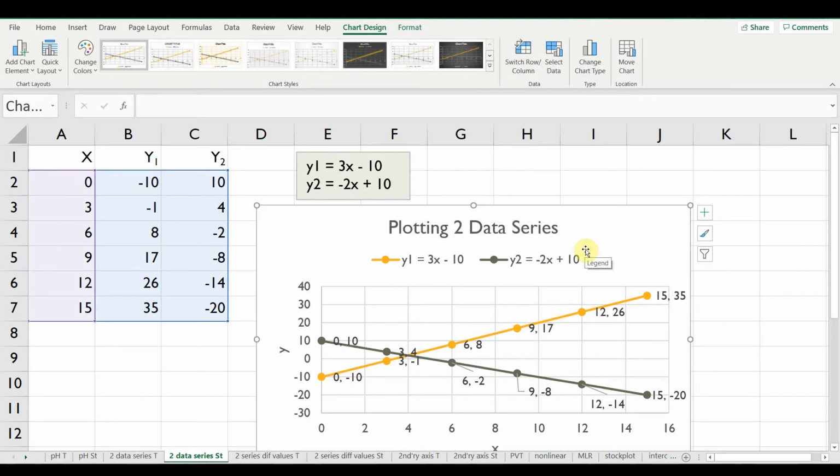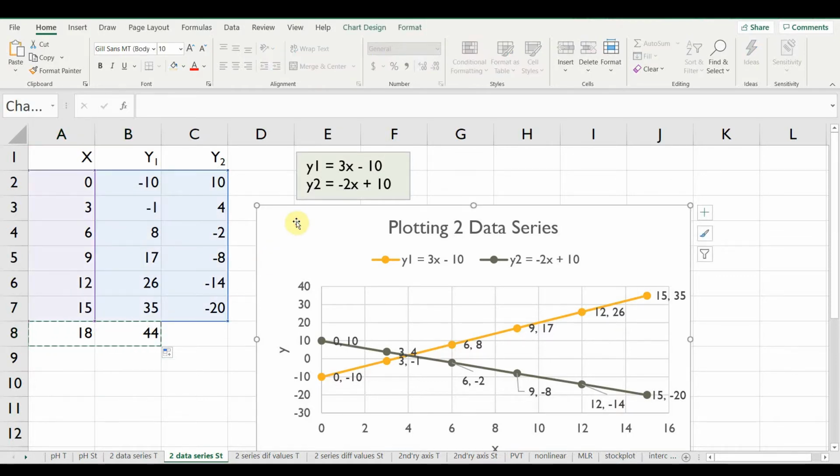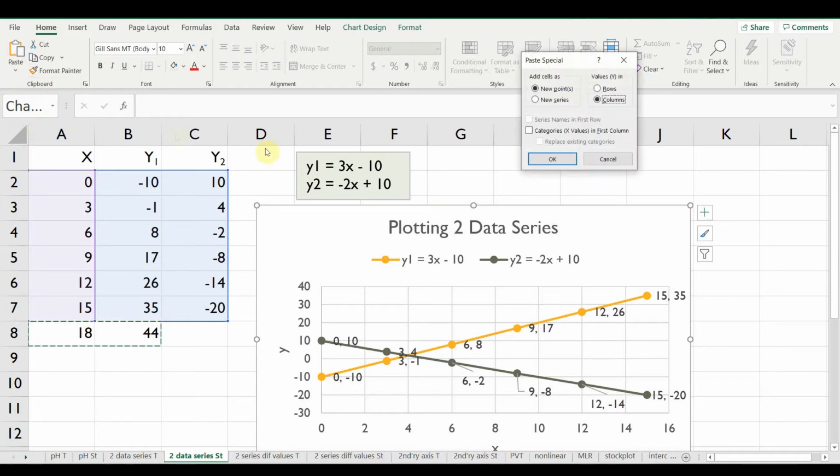If you want to add a point to the graph, let's say for example we extend our X values down to 18, and we need a corresponding Y value. How do we add this point 18, 44 to the first graph? Well, one of the ways you can do this is select the point XY, Control C to copy to the clipboard, select the graph where it's going to be pasted, then choose on the Home tab, choose Paste Special. In the Paste Special dialog box, is this a new series or a new point? It's a new point. We're adding it to an existing series. The values are in columns. That's correct.